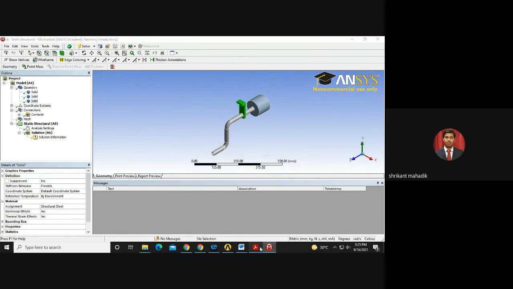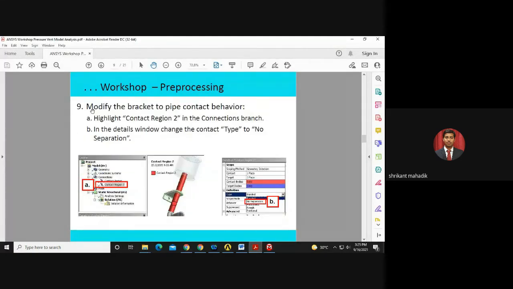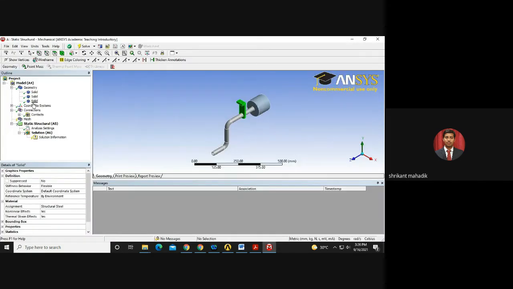You can see here the steps are also given, right? And the next step, number 9, is modify the bracket to pipe contact behavior. Then highlight contact region 2 in the connection branch. So in the details window, change the contact type to no separation right here. So for this, we'll check this.